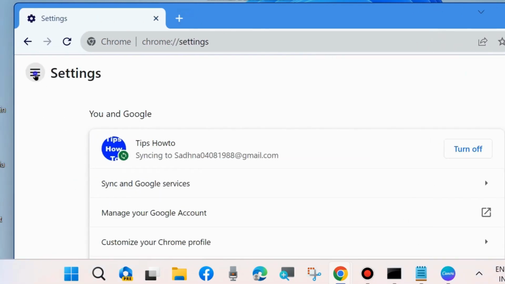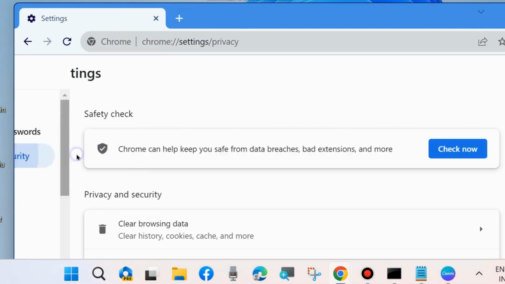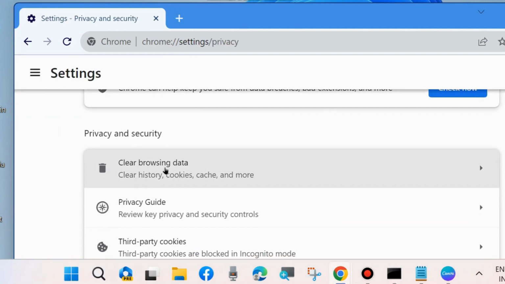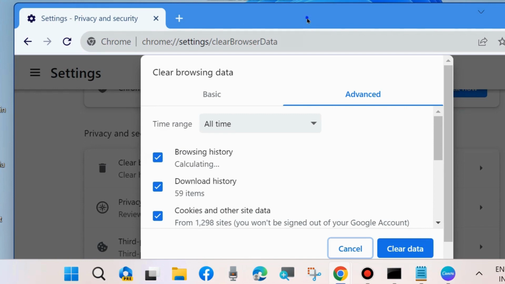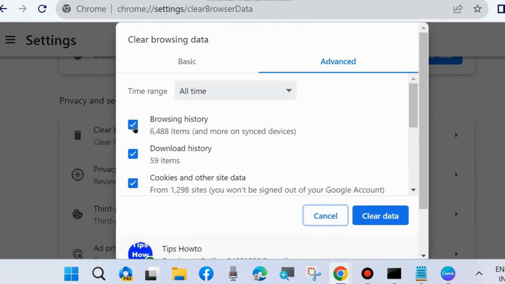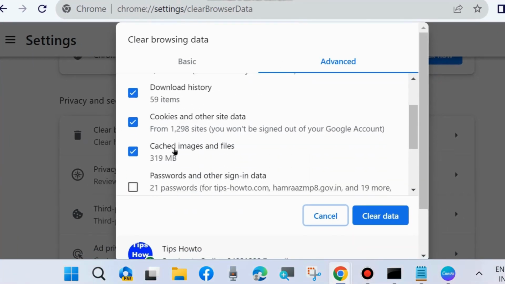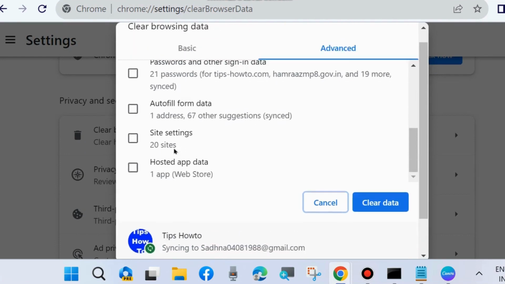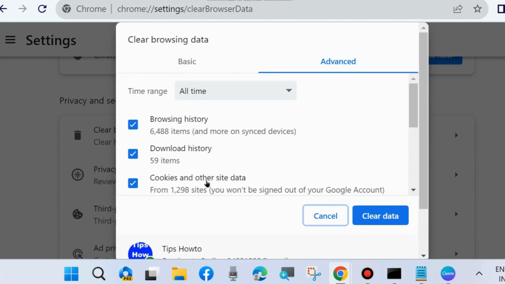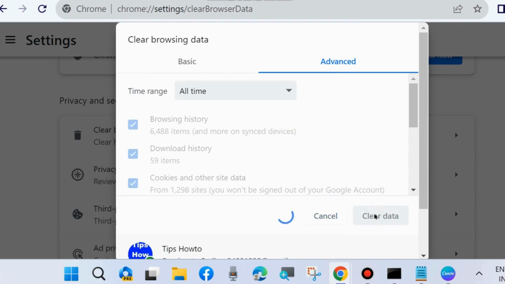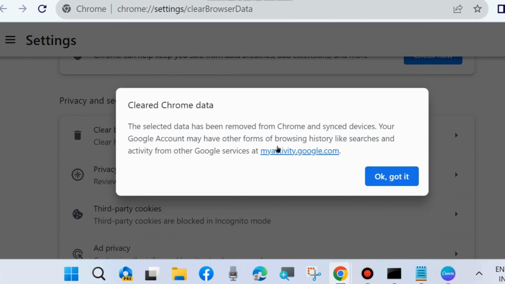to settings. Here from the left pane go to privacy and security, and here clear browsing data. Choose a time frame of all time and check all the options: cookies and caches, browse history and site data, and click on clear data. It will clear browser caches and is mostly helpful for various types of browser errors.